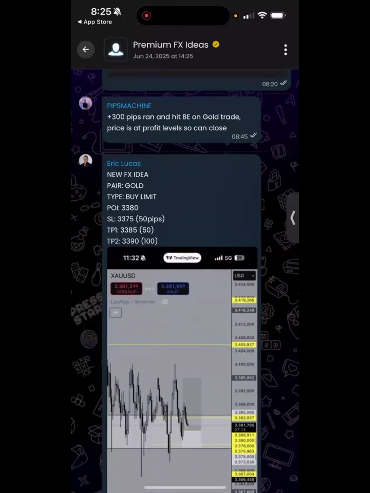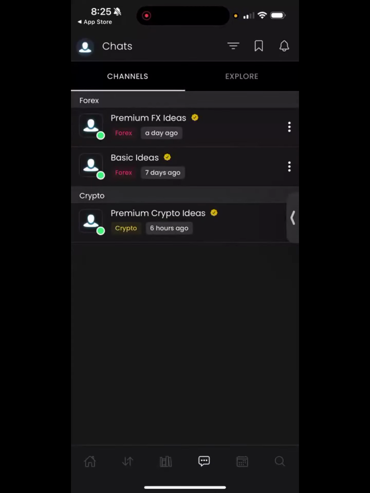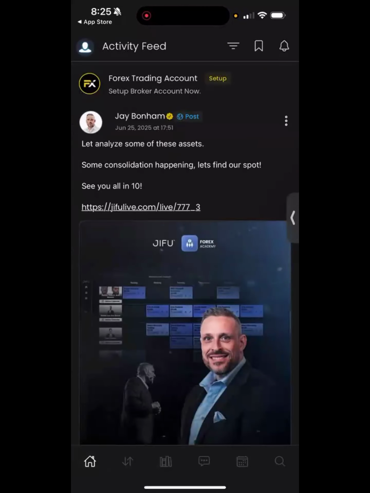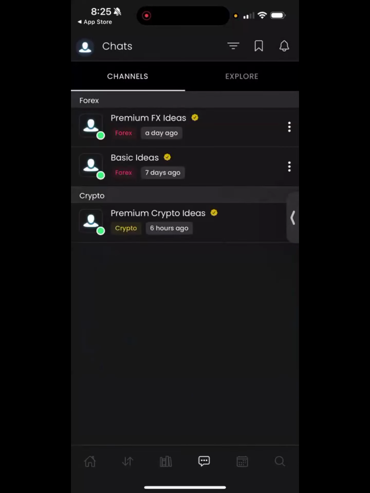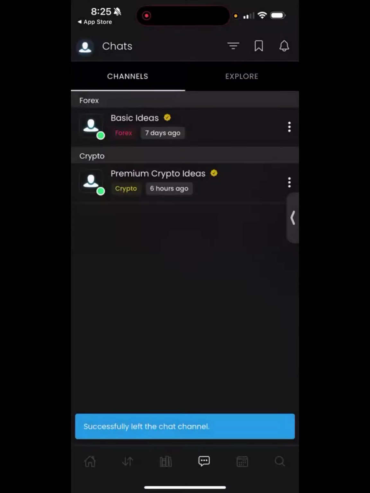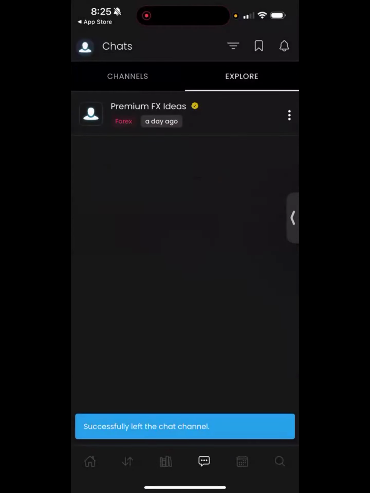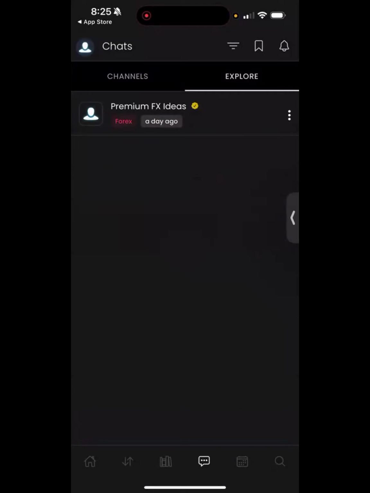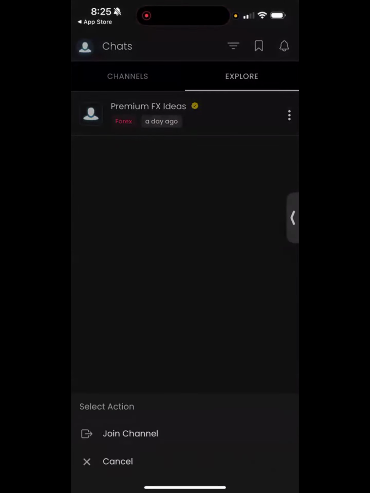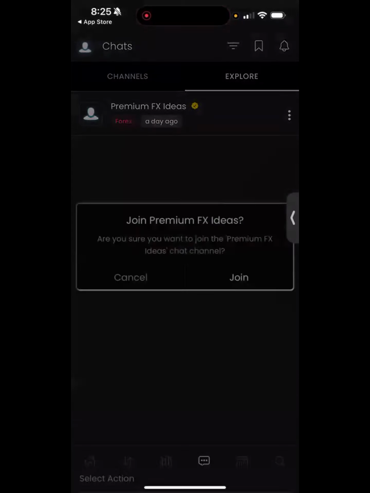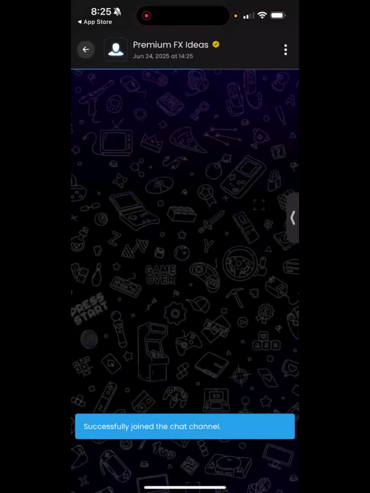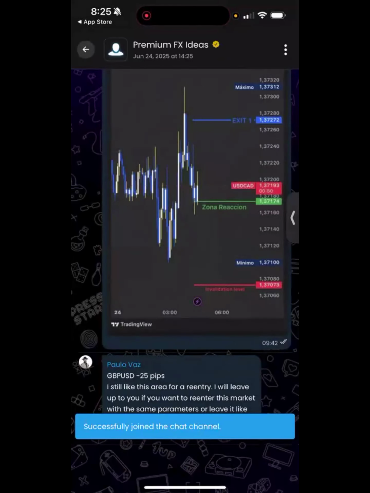How did I arrive at this page? Come and click on your channel. On your app, this is your home page. The fourth icon that looks like a chat icon, you click on it. This is the channels. If you don't have the channels, you come to your explore. You're going to see the channels there. Let's say I wasn't in this channel. You come to explore, you're going to see the channel there. You click on this three dotted line. It says join channel. You join. Super easy. So did you get that?